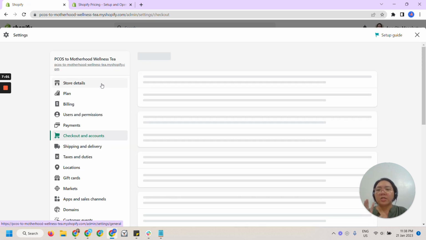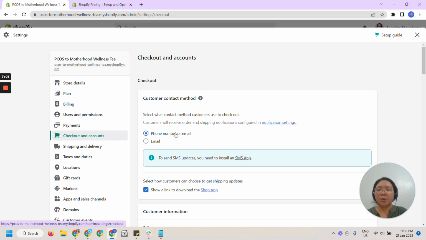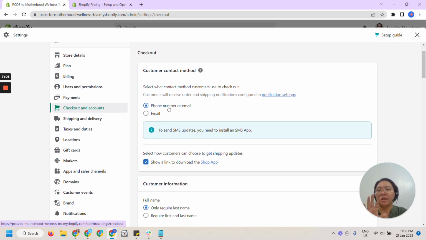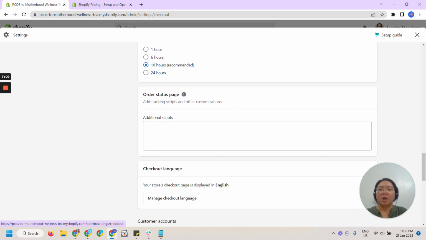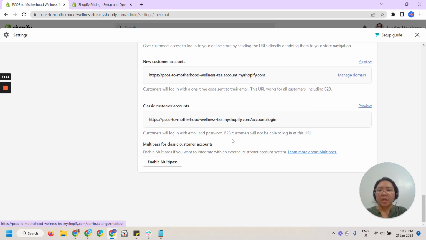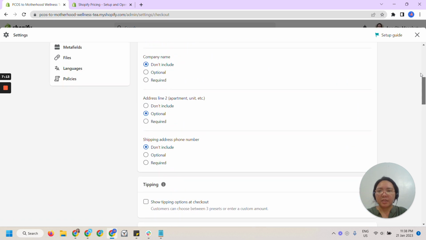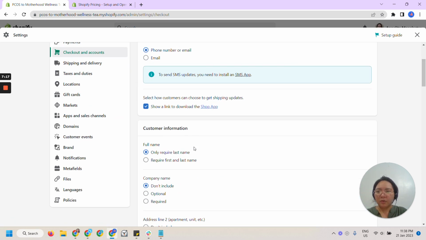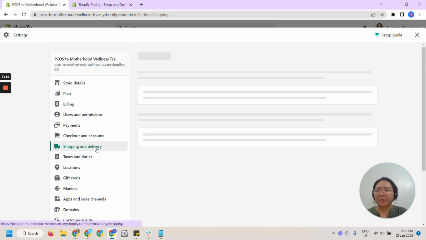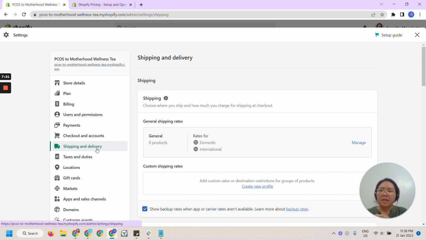And then next is the checkout. So when they check out, they can add their phone number. This is all good to go. All the defaults are good to go. What we are looking for is, I think that's all good. I was looking for, that's okay. Sorry. And then the next thing is shipping.